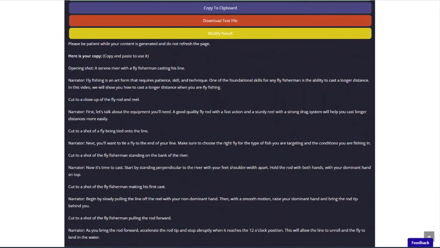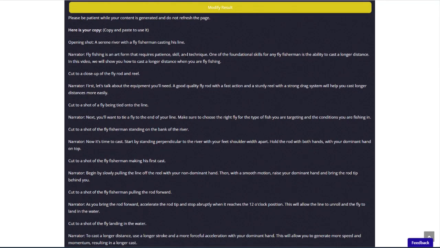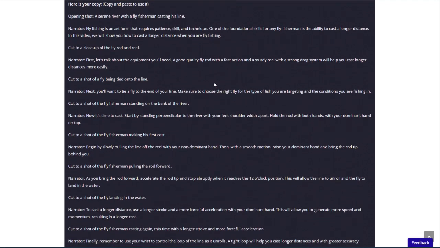Starting with a serene river with a fly fisherman casting his line. Fly fishing is an art form that requires patience, skill, and technique. One of the foundational skills for any fly fisherman is the ability to cast a longer distance. In this video, we will show you how to cast a longer distance when you are fly fishing. Cut to a close-up. First, let's talk about the equipment you'll need. A good quality fly rod with a fast action and a sturdy reel with a strong drag system will help you cast longer distances more easily. Next, you want to tie a fly to the end of your line. Make sure you choose the right fly.